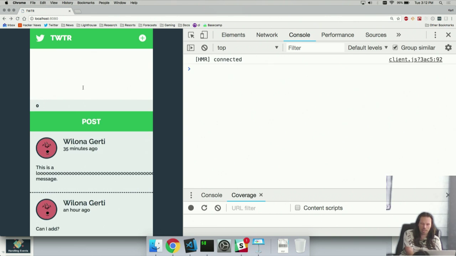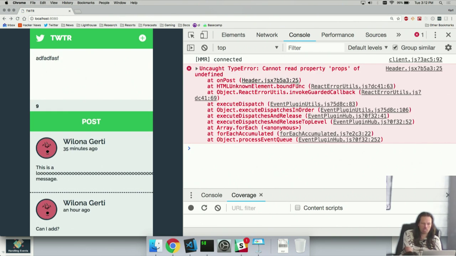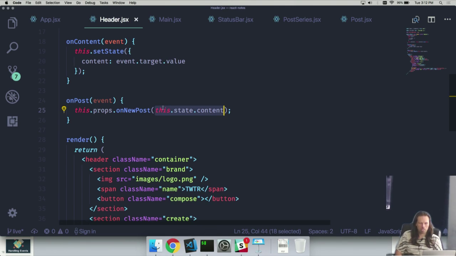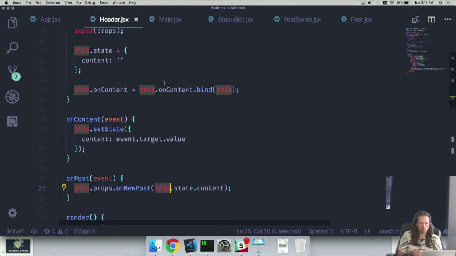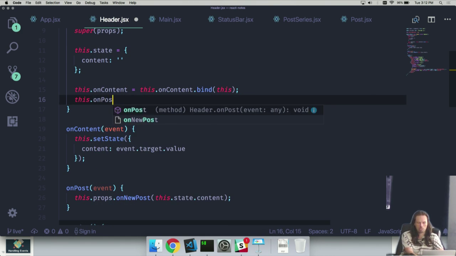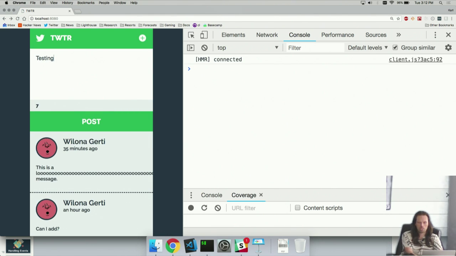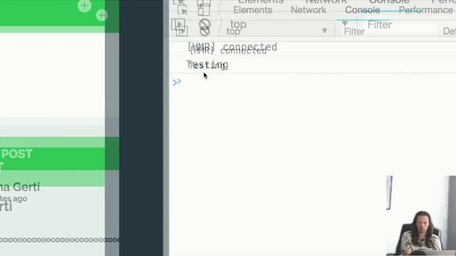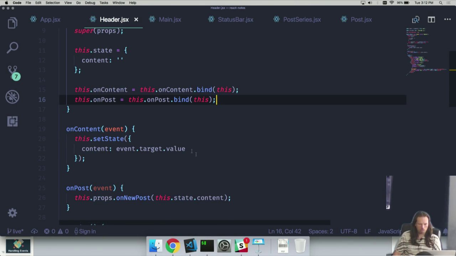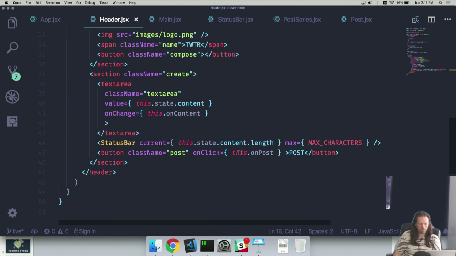Now I expect there to be an error. I type in, I hit post, yep, cannot read property props of undefined. Okay. So that means the context of this is incorrect here, and I can go up and fix it. Now, testing, post, and I get my testing output right here. Okay, cool. So that's now working pretty well, and I like the fact that it's using a single function, does not get recreated.